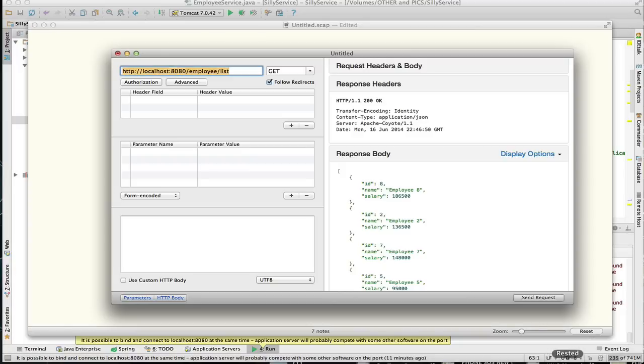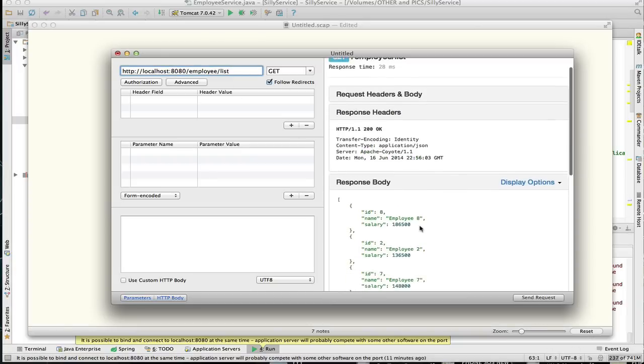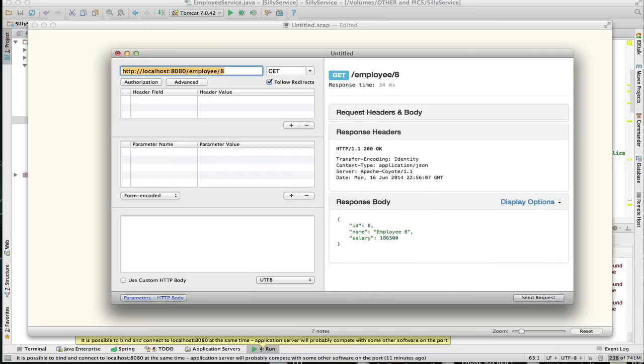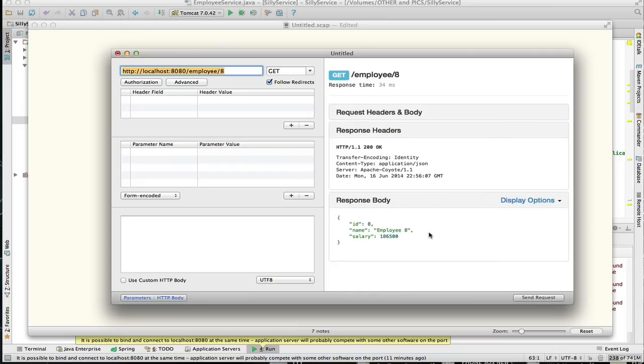So if we go back to our service, I call for a list, I get it. If I want to see just employee number 8, I ask just for employee number 8, and there are employee number 8's details. Now let's go and secure this so that you can't just request it with a GET, you also have to send in a username and a password.